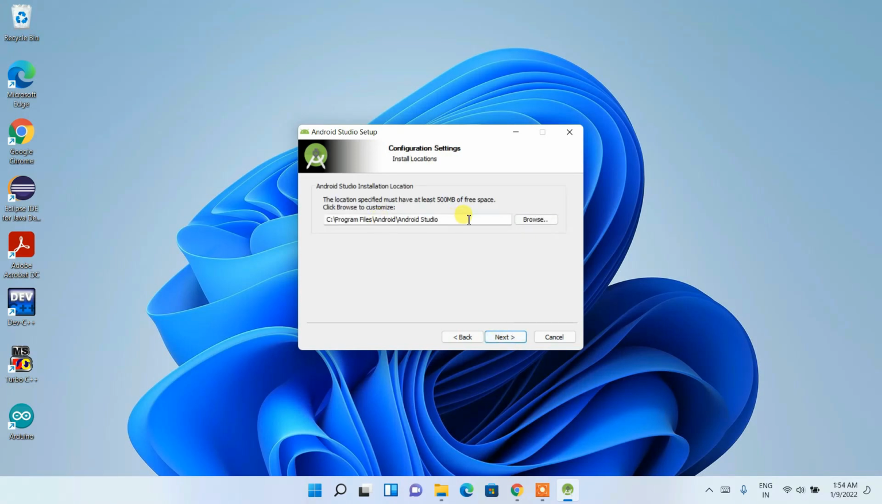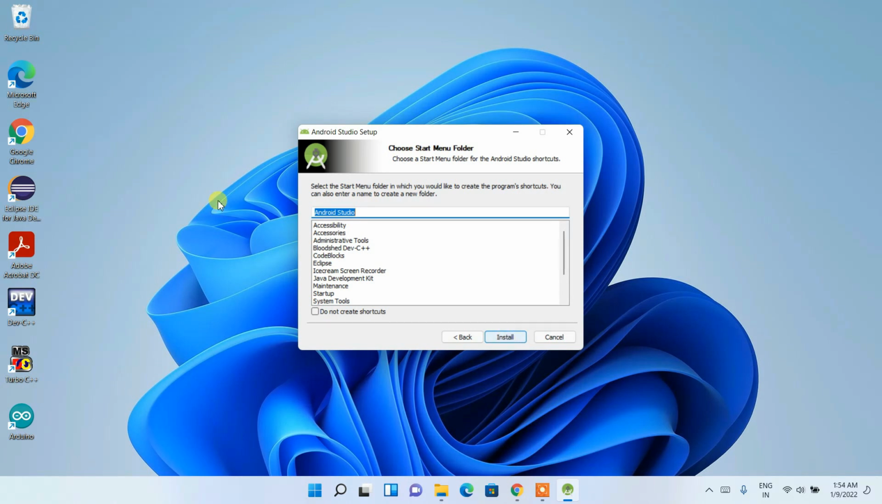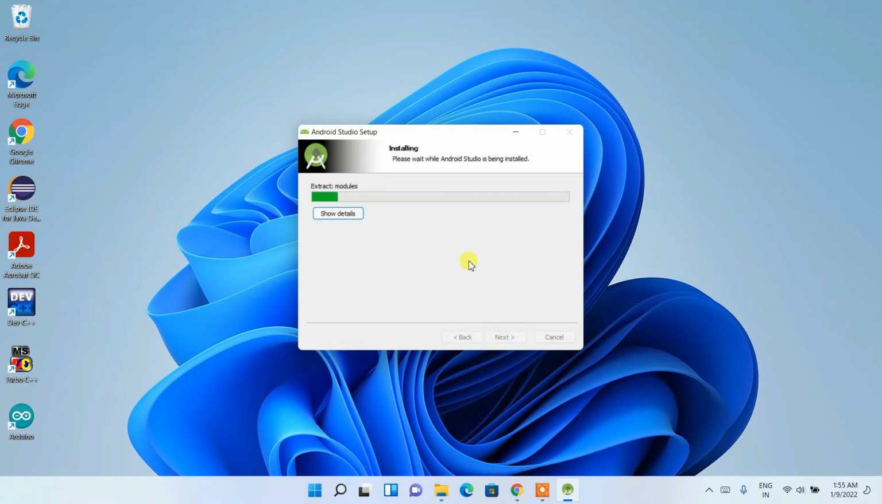This is the installation destination, that is C:\Program Files\Android\Android Studio. They are going to create these folders. If you want to change it, you can always do that by clicking on Browse, but I'll keep this as the default and click on Next. You can see the Android Studio folder will be created. Keep this default, then simply click on Install, and it will start installing Android Studio.